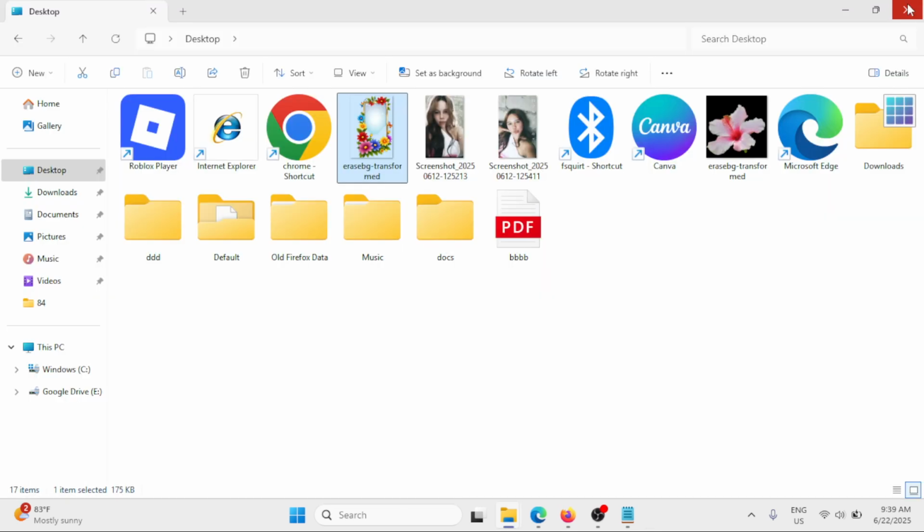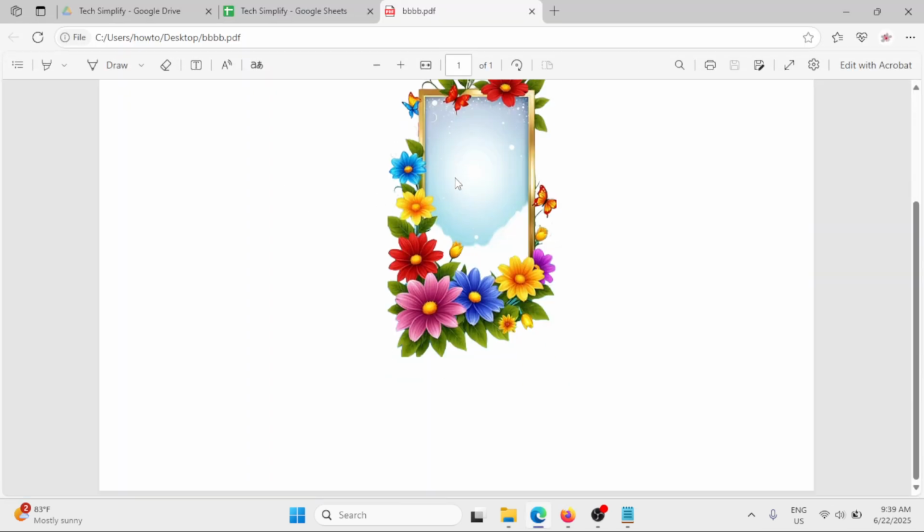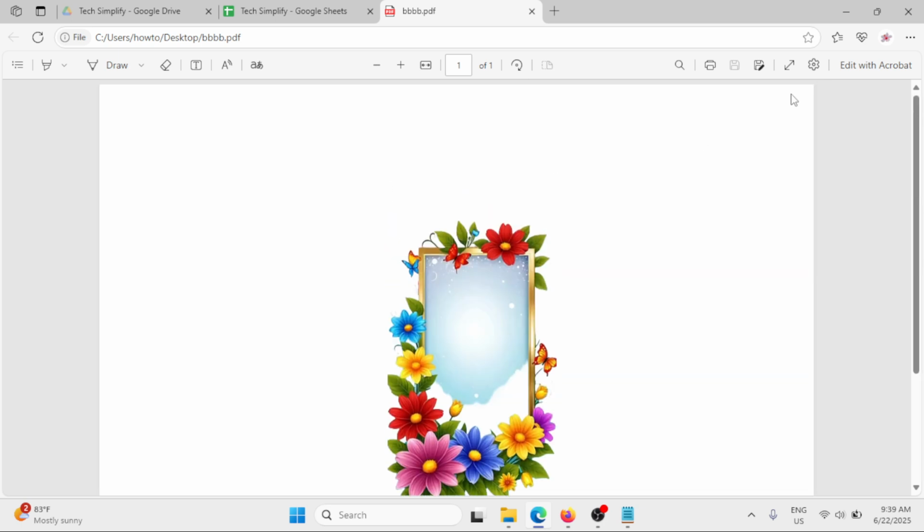Now let's go to the desktop. And here it is. We have just saved the PNG file as a PDF on our Windows 11.